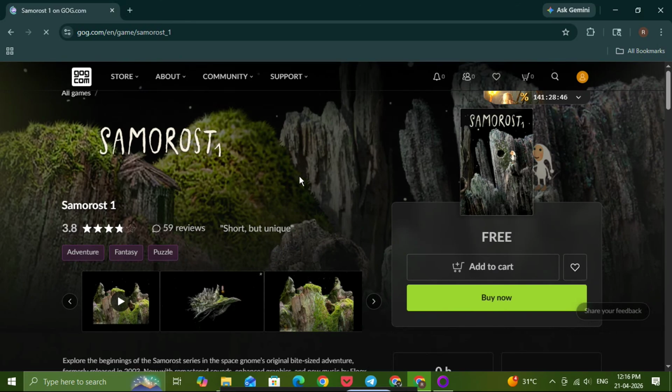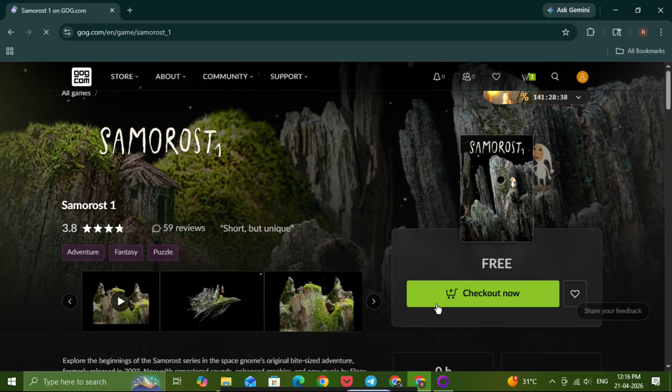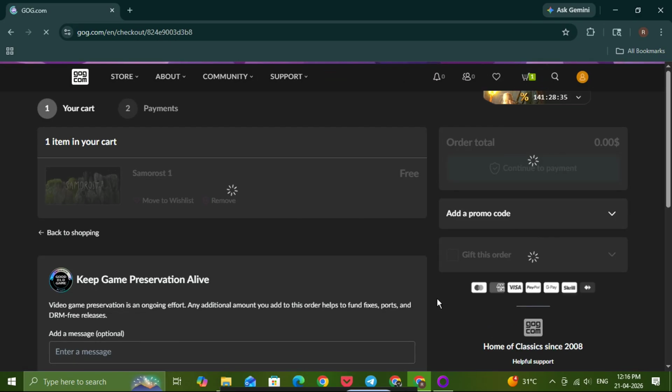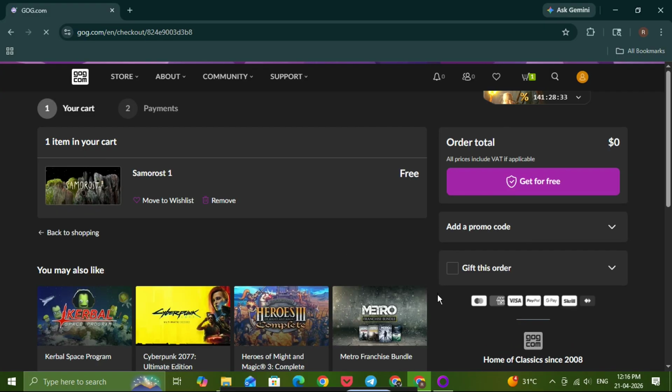On the game page, you'll usually see the main purchase button, which may say buy now if it's a paid game, or it may lead you into a free checkout flow if the game is currently free. In this example, you would click buy now or continue through the free game process depending on the offer.